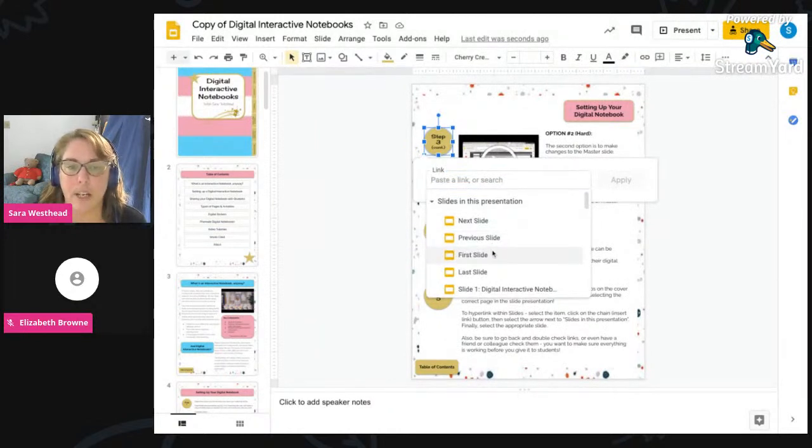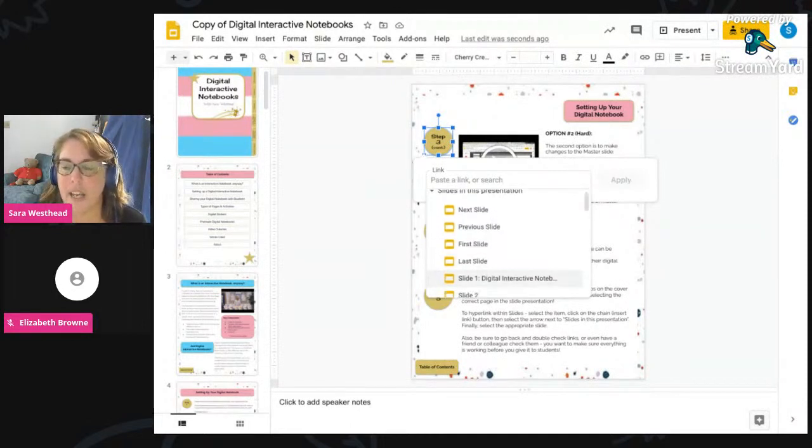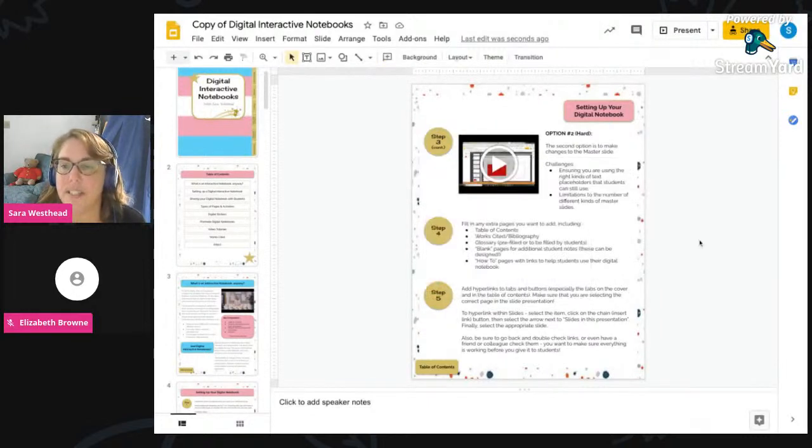I strongly recommend that you do not use next slide, previous slide, first slide, or last slide. The reason for that is those can change if you add any pages, or if you duplicate a page and you want to make a copy of something so that you have a second copy of it, maybe it's a notes page, that number will change. And so the link will stick with the correct page as opposed to going to whatever the next page is. So that is something important to think about.